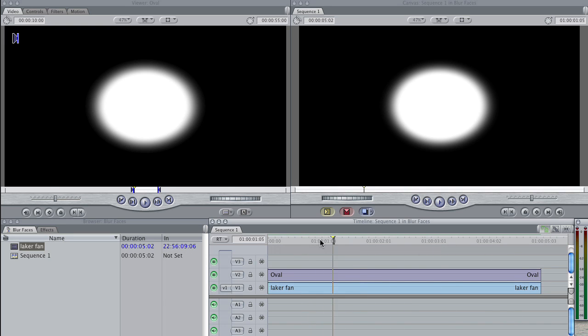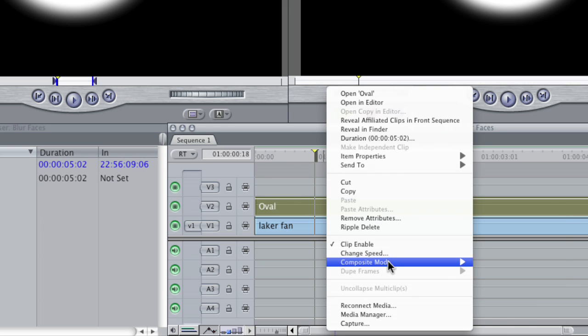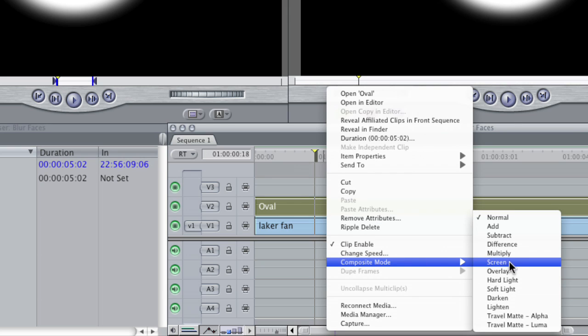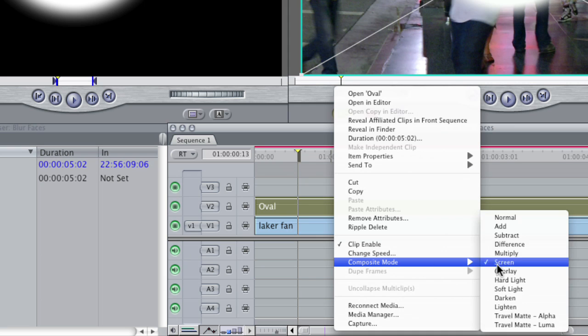Now right now I can't see the clip below it, so I need to make this black area transparent first. Right click the oval, go to composite mode, and choose screen. Now composite mode is a blend mode. It's a way to blend one clip onto another by using luminance or hue or saturation type levels. There's all kinds of different blend modes that exist.